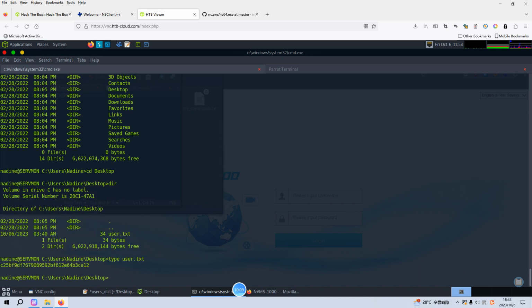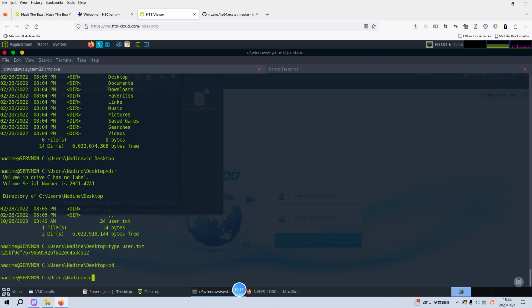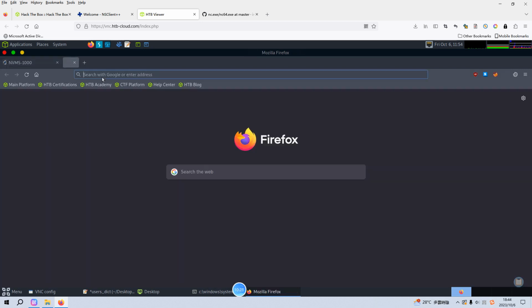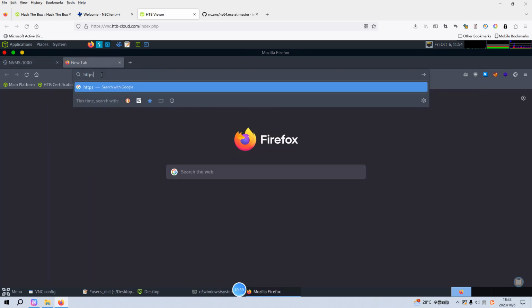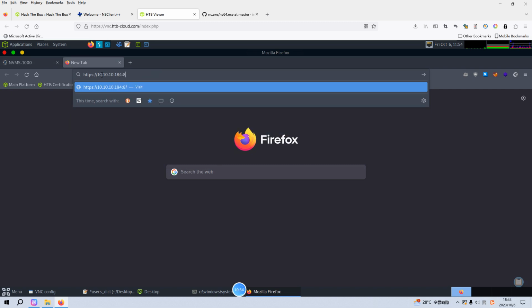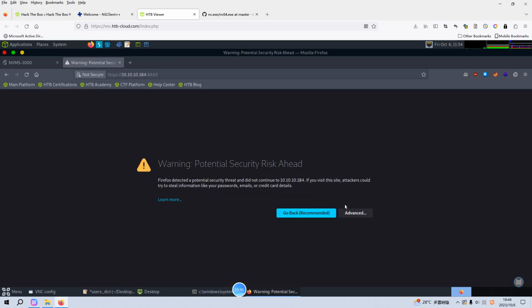Next, we need to elevate our privilege to administrator on the Windows, right? And we can go to the CD. We have to know that the target is also running the NSClient. And another port number is HTTPS. This one, accept.